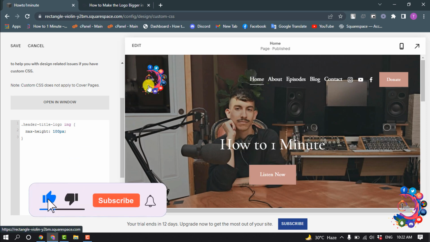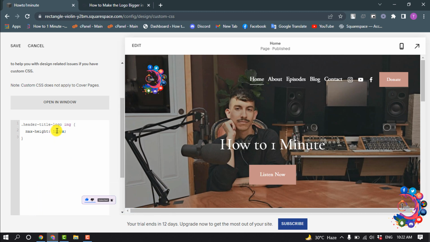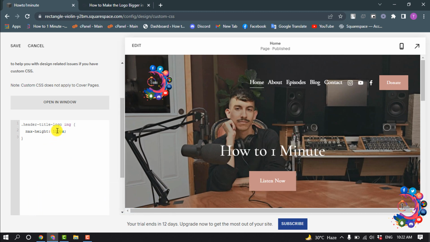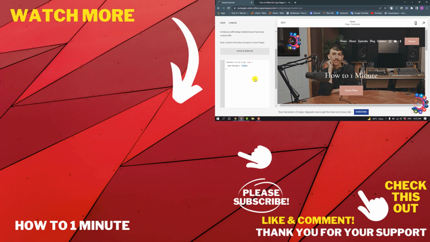So here you can see logo is bigger now, and I'm making a little bit bigger. You just increase this value and your logo will be bigger. So this was how we can make logo bigger on Squarespace.